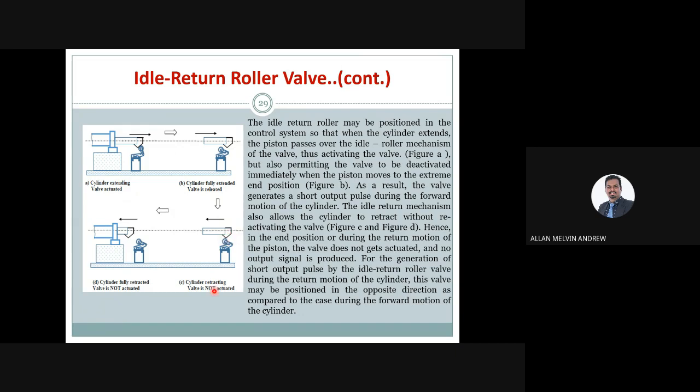Walaupun dia langgar, so it will not be actuated. Because switch dekat bawah ni dia tak tekan. Because there are no bending involved. Okay, so because it only can detect in one direction. Lepas tu dia dah balik ke tempat asal. So yang ni pun is not actuated.